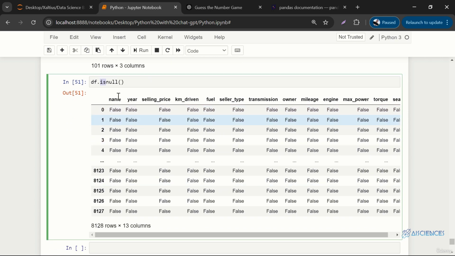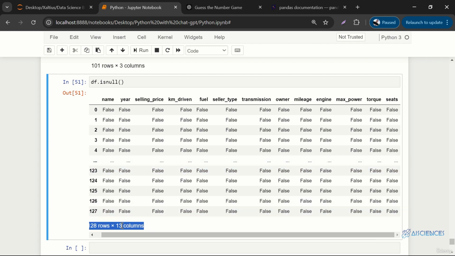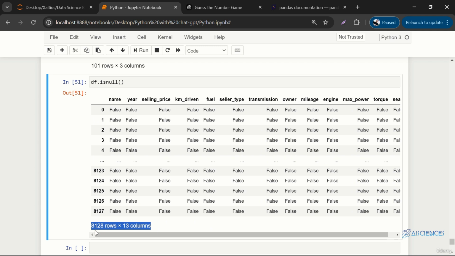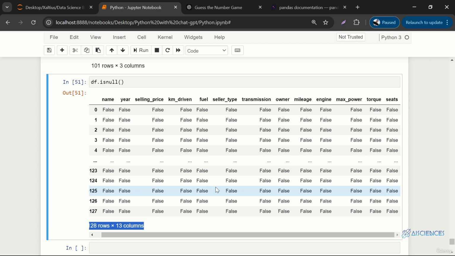Why? What do I mean by that? It is saying isnull. Is this value null? It says false. No, this value is not null. We have a particular value available over here. Is this value null? No, we have a value over here. It is false. So wherever we have a null value, it will print true over there. Since we have over 8,000 rows for 13 columns, so we have 8,128 multiplied by 13 values, we cannot check each and every value over there.